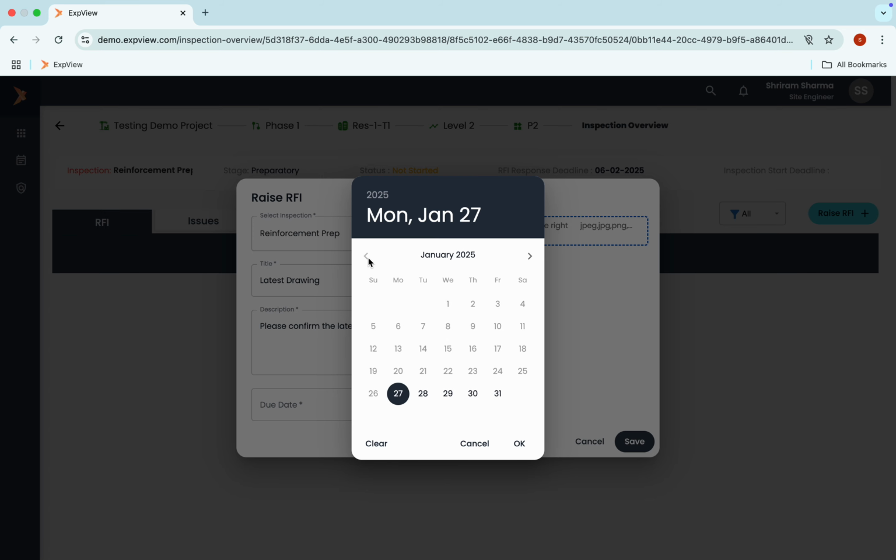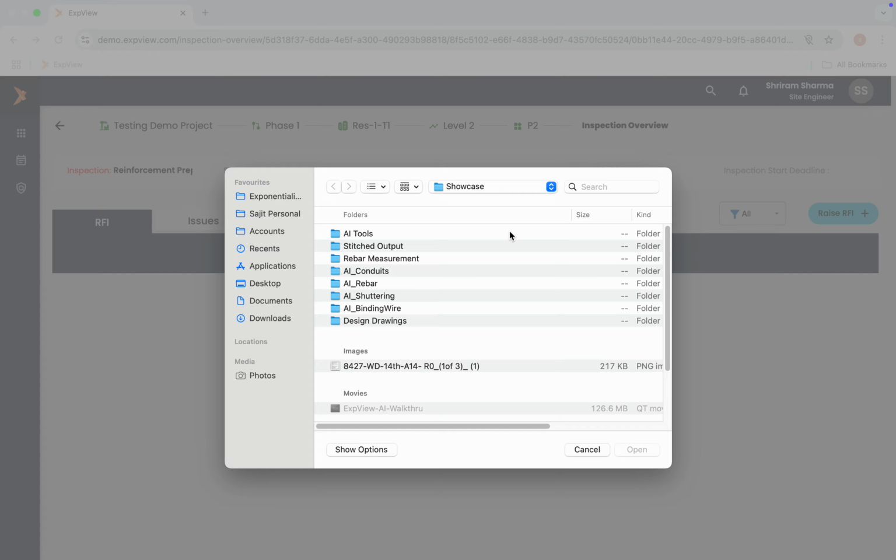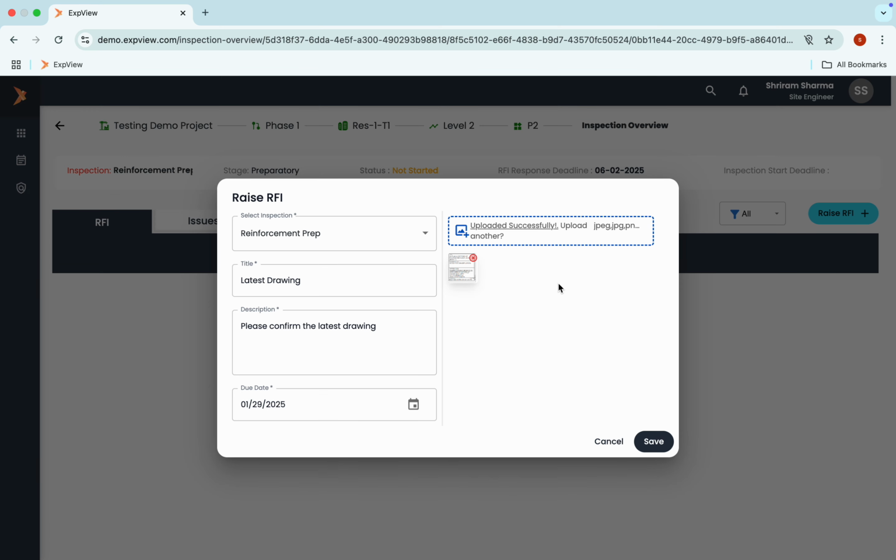As a user, I can set any date I want. Let's say I don't want to wait till 6 because it is a fundamental drawing in itself, and I want a response by 29. So I can pick a date, and I can also pick any attachment. Could be a JPEG, any image or a PDF. So I'm picking one here which is a drawing number and say okay, please confirm this is the latest drawing.